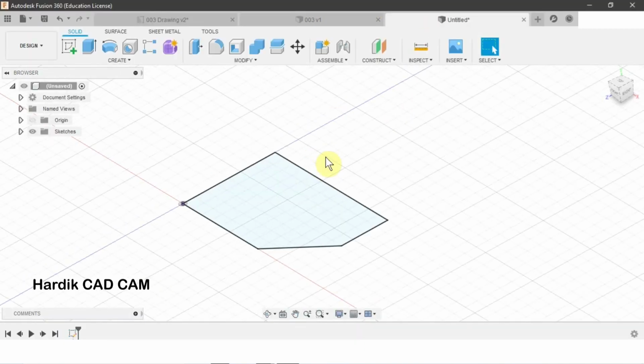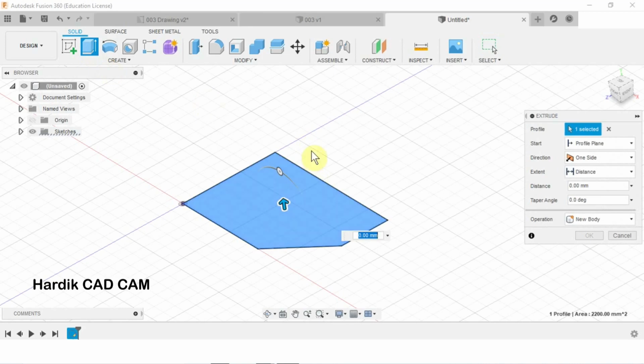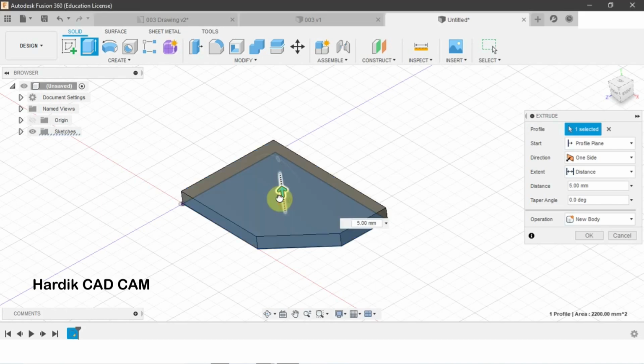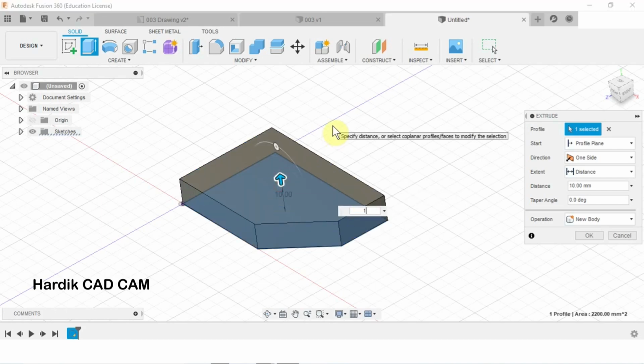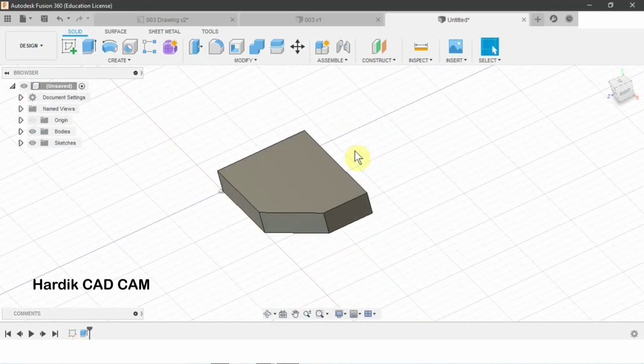For extrude, the shortcut is E, or you can always click on extrude over here. As there is no other section, this section is automatically selected. Now we will drag this arrow upside and write down 10 and enter. Now our base is ready.